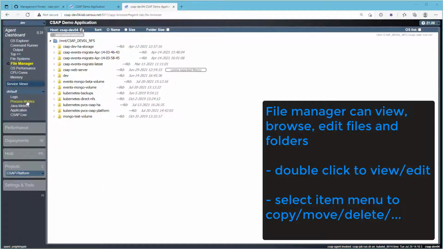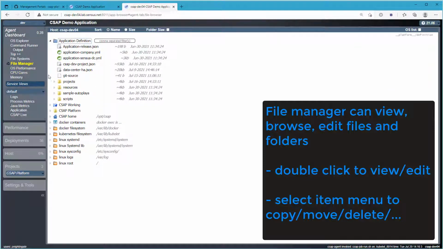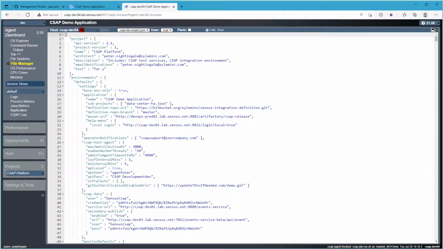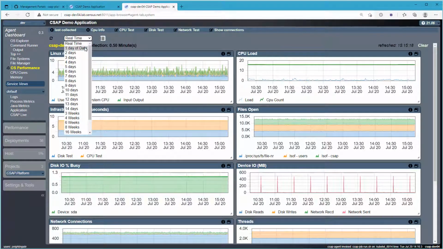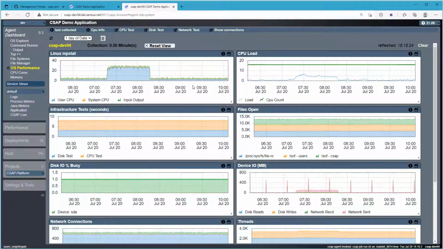Any view on the UI can be refreshed simply by hitting the refresh button, at which point we are back to what the default view would have been. We can open up, for example, the application definition and look at the application definition itself for this current project. Other key views, of course, include OS performance, so that we can look at it in real time, or we could look at it over the last day. And again, we will be looking at the load test run every morning.